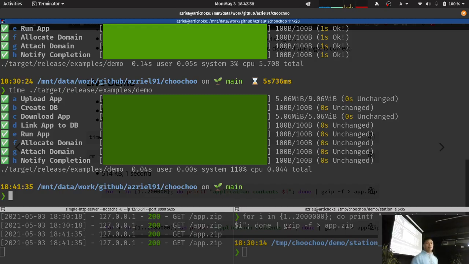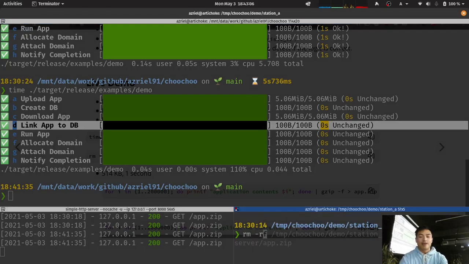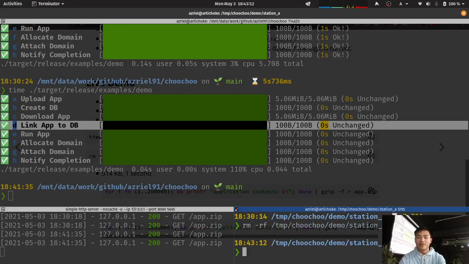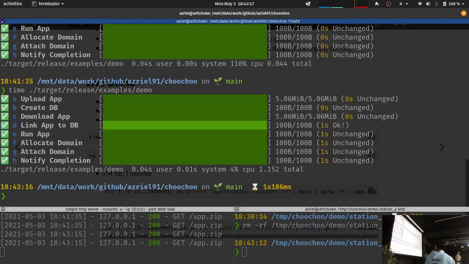Okay, so I can show you, let's say I pretend that one needs to be done again. rm -rf. Let's just do this, and we run it again. It should only do the one that's needed doing.